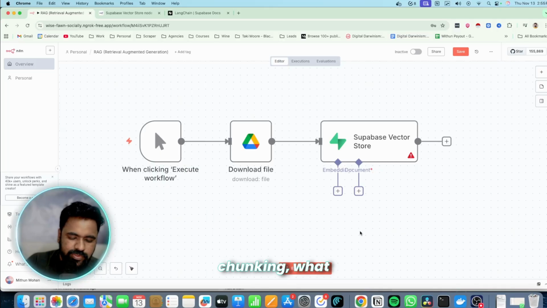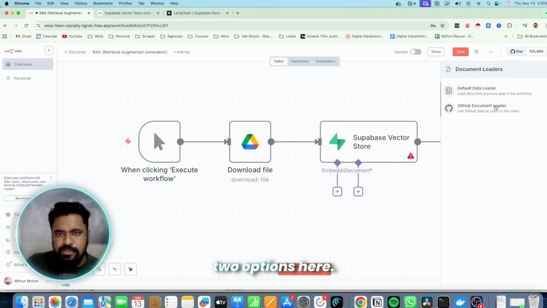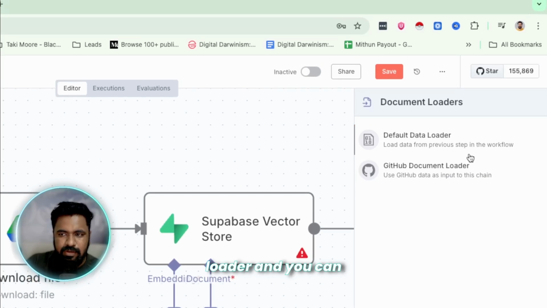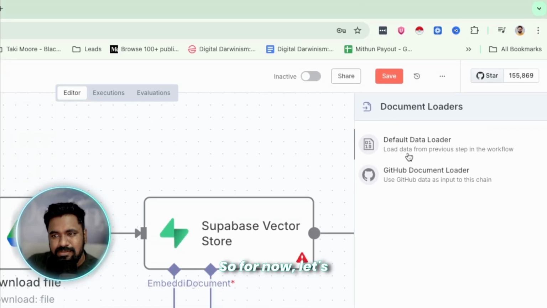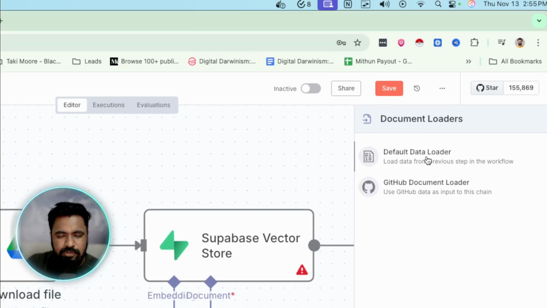In order to do chunking, what you'll have to do is click on plus, and you'll be shown 2 options here. The first one would be the default data loader, and you can also use GitHub document loader. So for now, let's just stick with default data loader. So I'm going to select that.